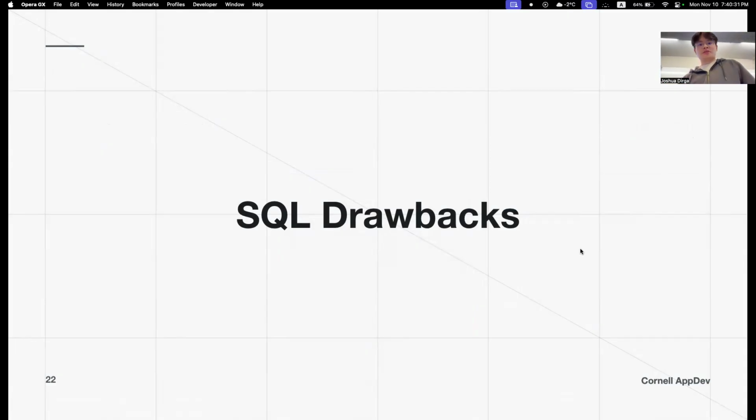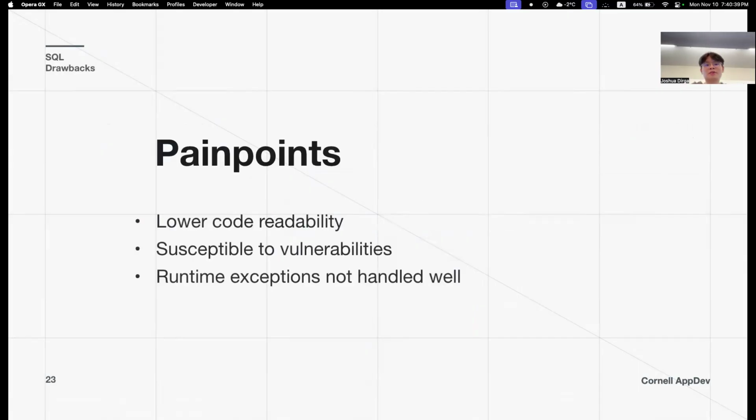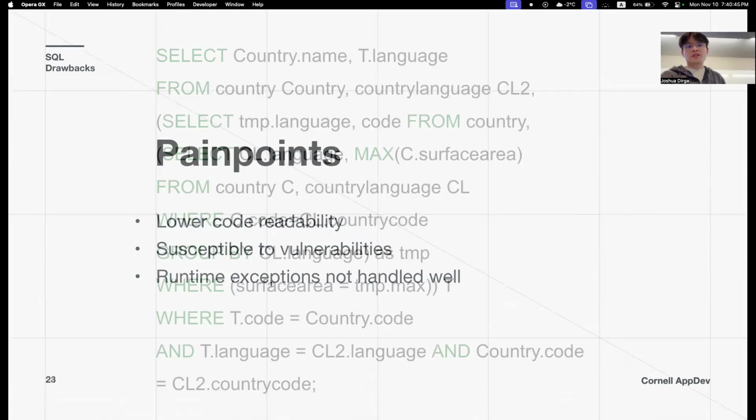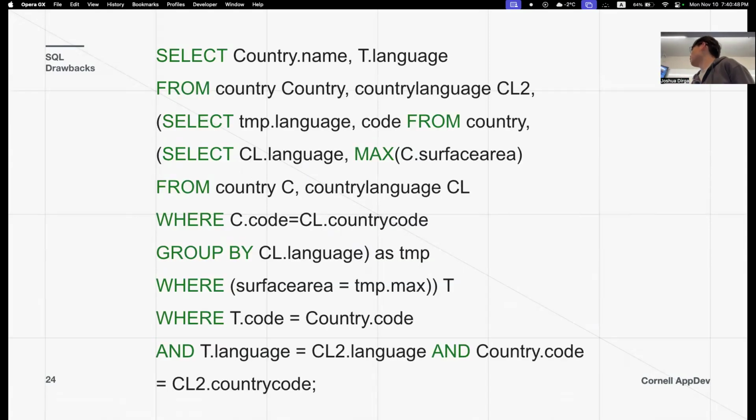So now we're going to go into the drawbacks of SQL and why it can sometimes be really messy and why we're actually moving away from it. So, pain points of SQL: it's harder to read the code. If I give you a page just full of SQL like this, sometimes it's really tough to tell what this is doing. Because you have things like nested queries.